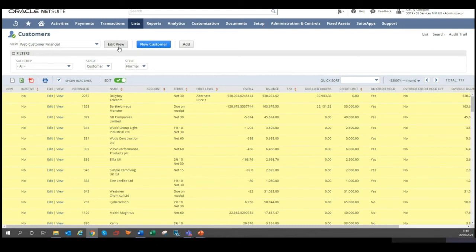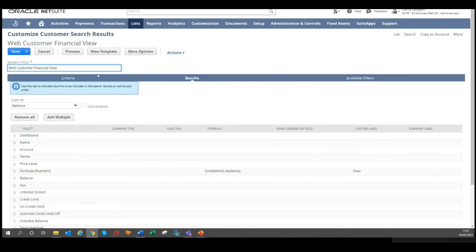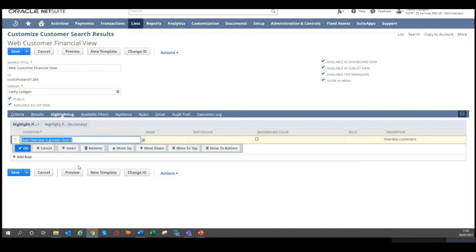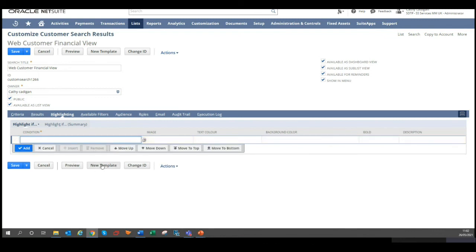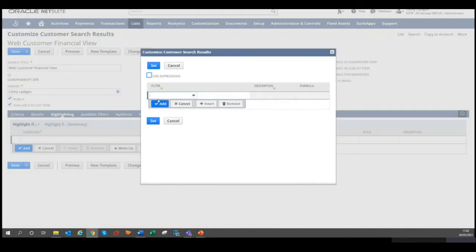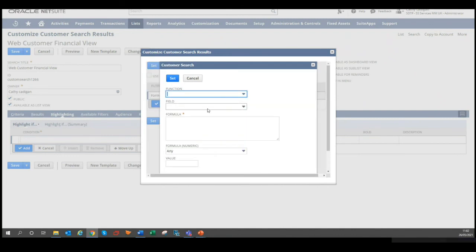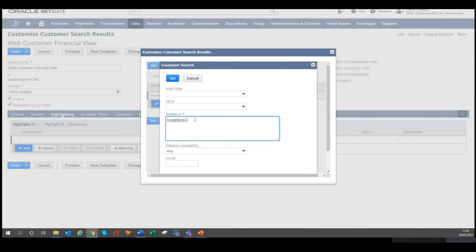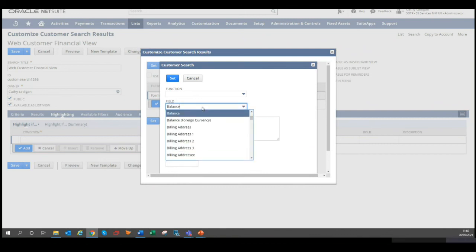So if I go back and edit the view and go to more options, and we do some highlighting again, I'm going to remove the existing highlight because it's not relevant to this saved search that I'm creating. I'll remove it. And what I'm going to do is use my formulas again. So I'm going to go to Formula, Numeric, and I'm going to add the fields like we did previously. So credit limit minus balance.